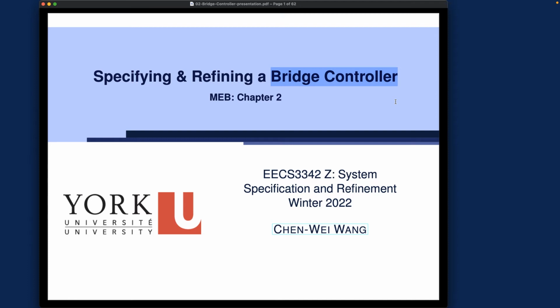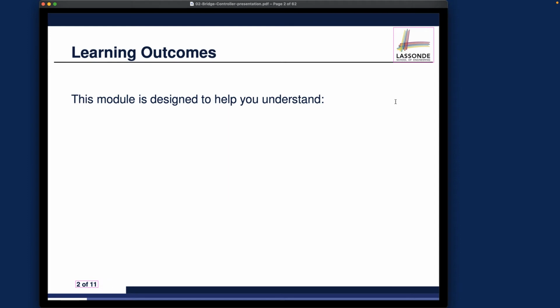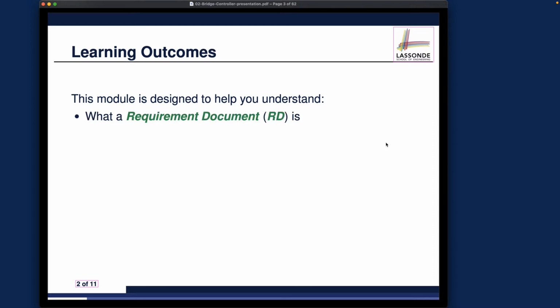All right, let's now talk about it. And as usual, let's talk about what we expect you to really learn by finishing this long module. It's going to take a long time to really make sure you properly learn it. But ultimately, we want you to understand, number one, what a requirements document is. Specifically, this week, we'll make sure we mention the entire requirements document.